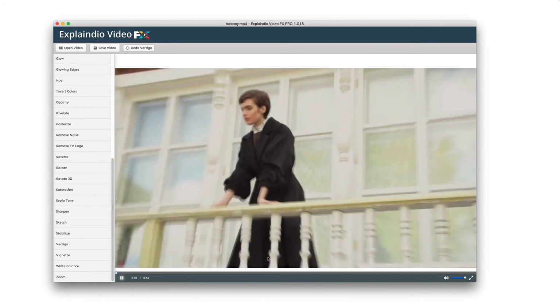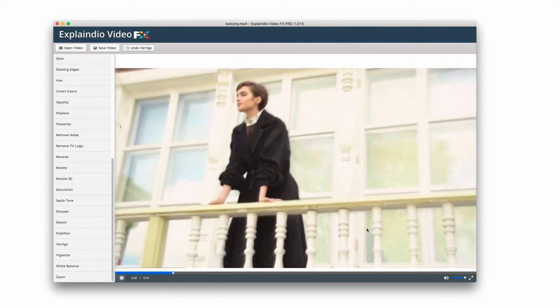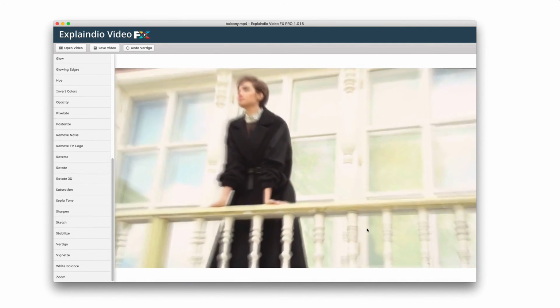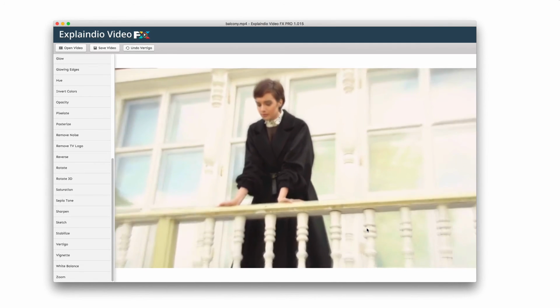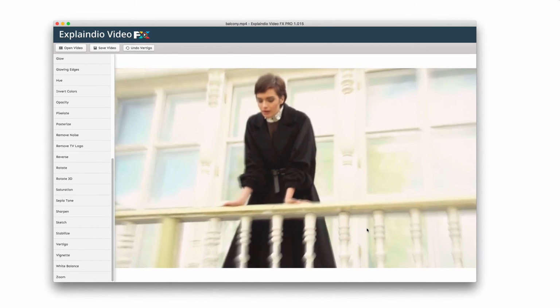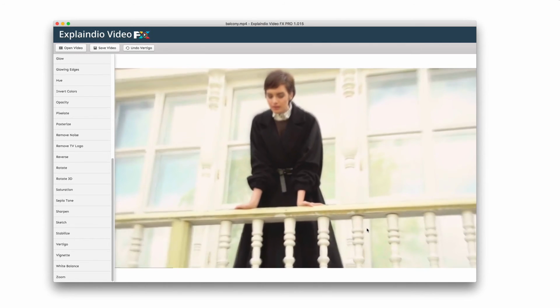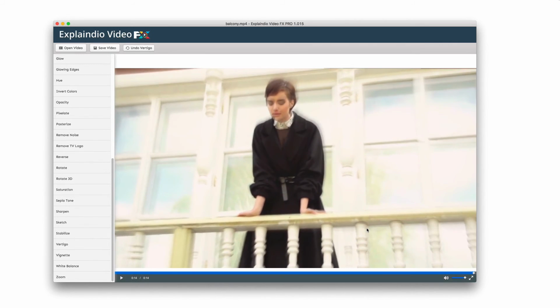I mean, look at that. This is something that you'd have to buy in After Effects or something to get this kind of effect, but we did it with just one click. So don't underestimate the use of that, because that can come in handy a lot, that's for sure.